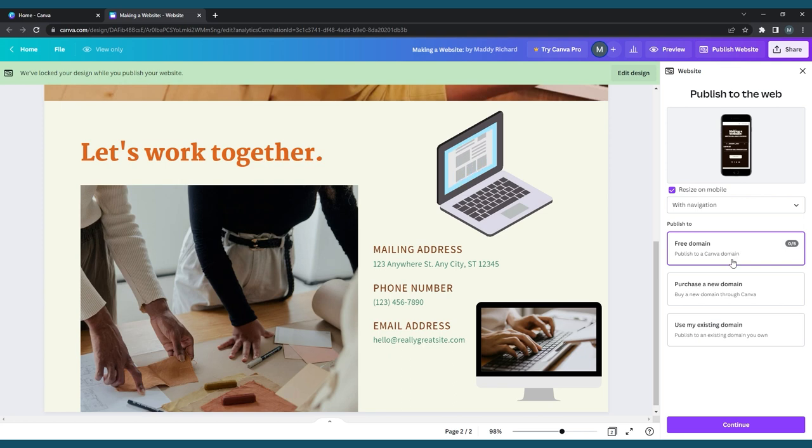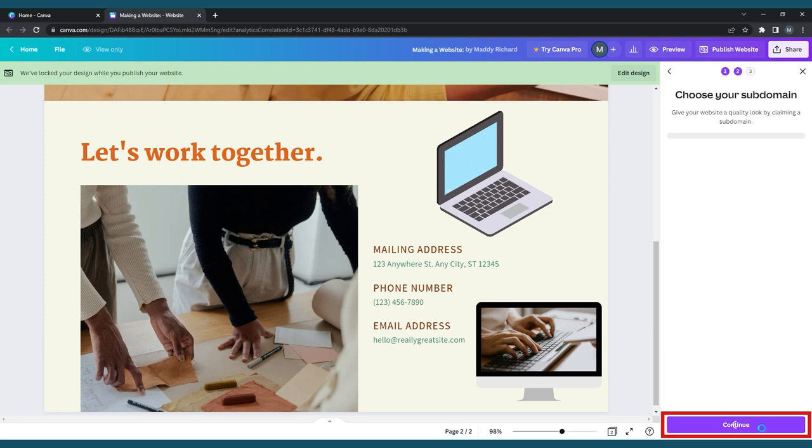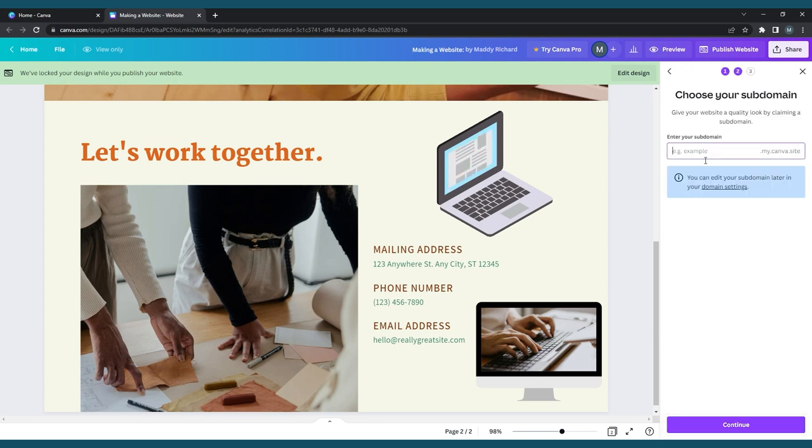Under this, you may see a price listed. As we mentioned earlier, this is probably because your template came with premium images. Simply go back to edit your page and remove the images listed here, or replace them with something free. Once you're satisfied, click Continue. Now you'll be able to type in your chosen domain or subdomain name. The only difference with free domains is that they will include My Canva Site in the URL.